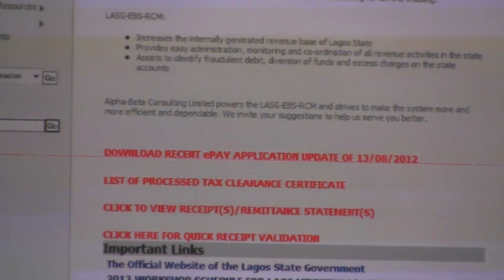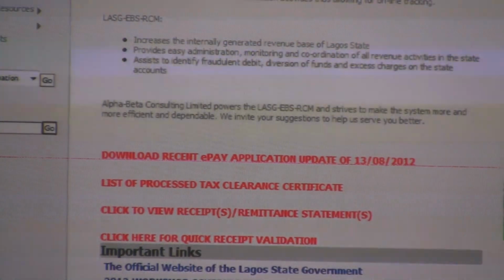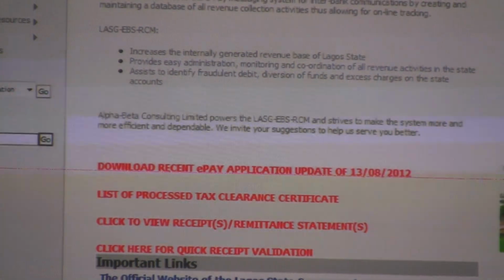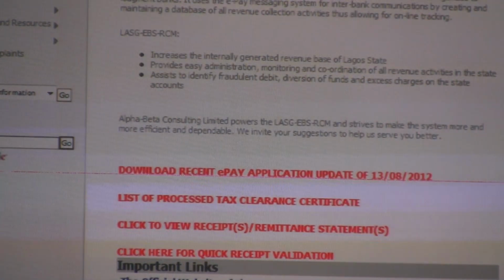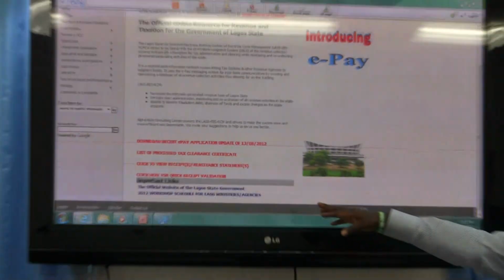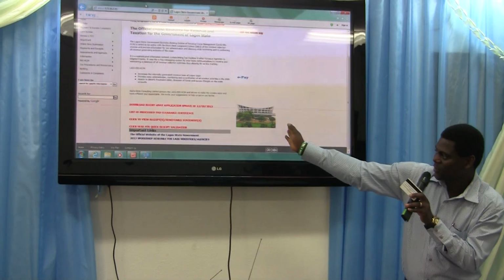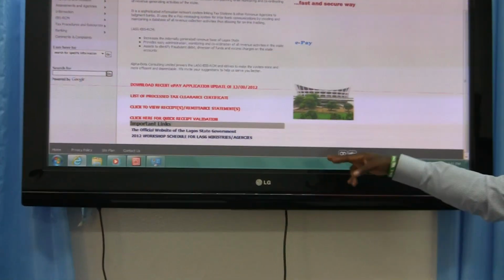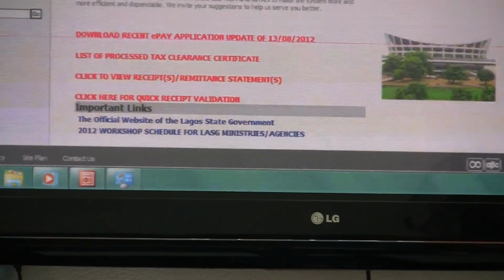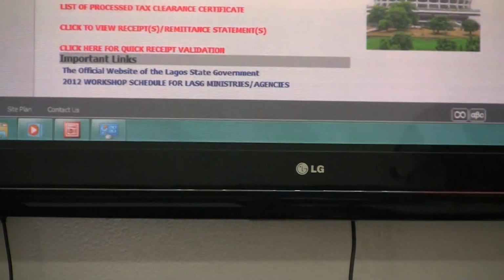If you are trying to get a particular task clearance, and you need to see how many people already have the task clearance, then click to view receipt remittance statement. Then click here for quick receipt validation. That's what we are saying. Well, maybe we'll quickly try to do that validation here.